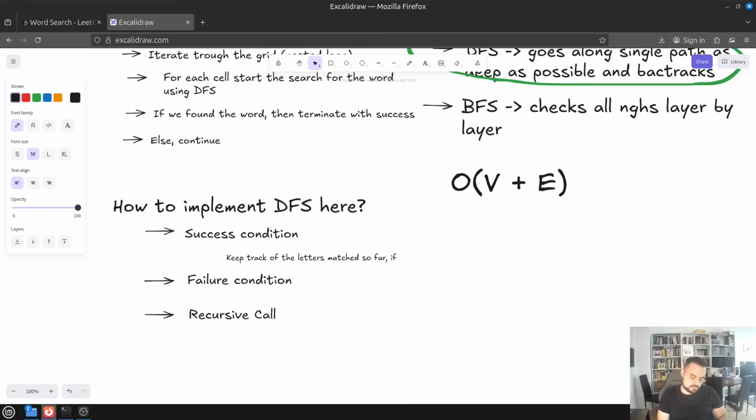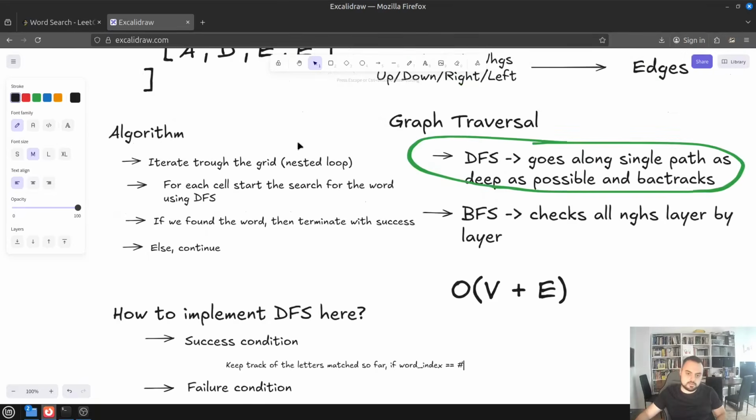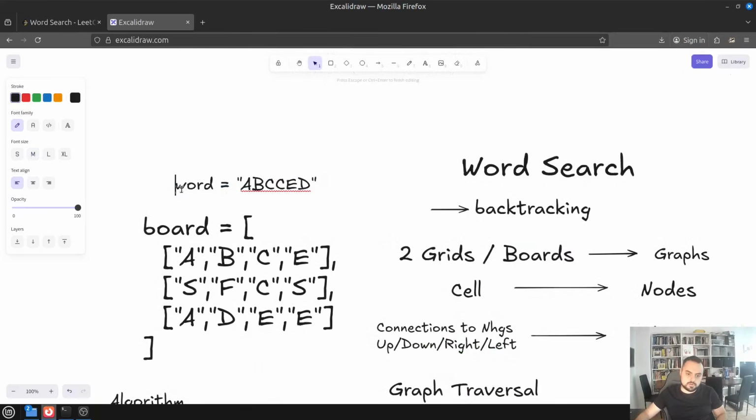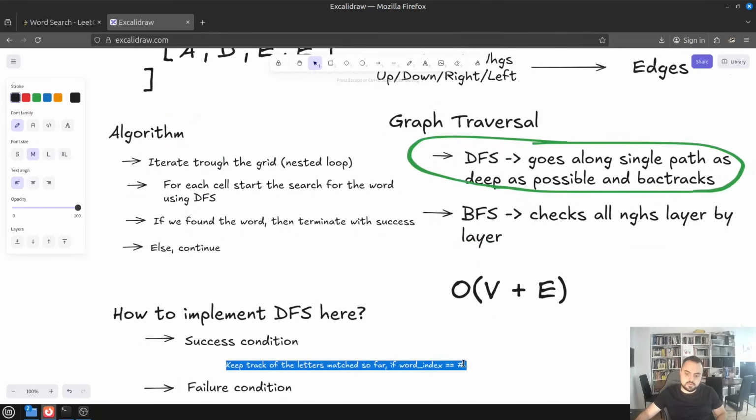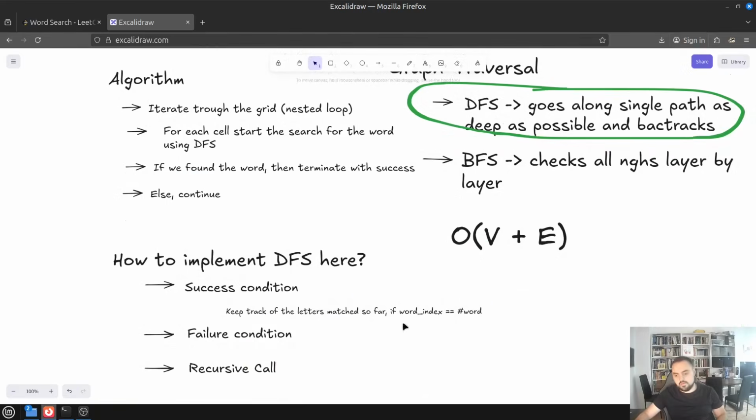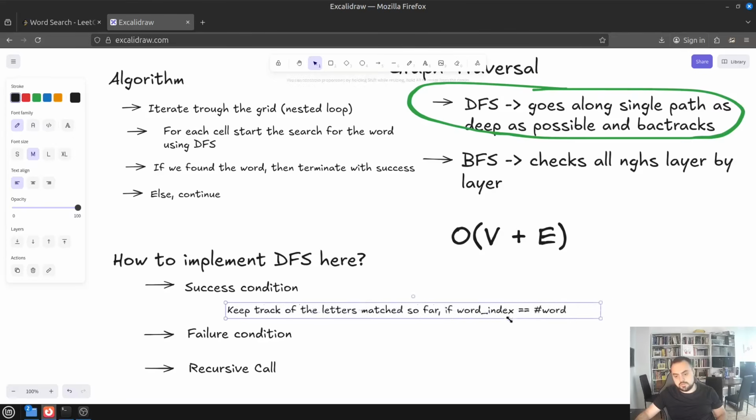If, let's call it word index, this will be our counter for that. We can even use snake case for this to make sure that it doesn't get confusing. It refers to the thing that we'll put in the code. If it equals the length or the number of characters of the word, then we can terminate with success.